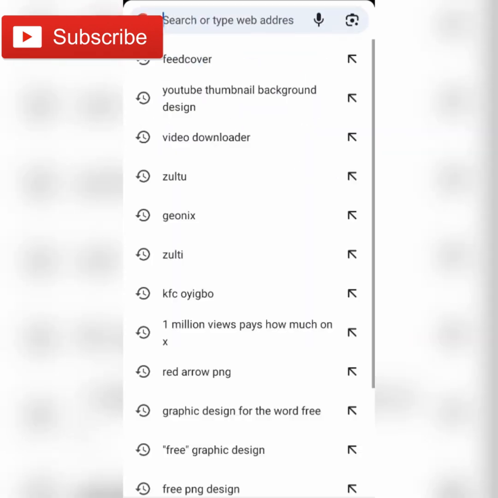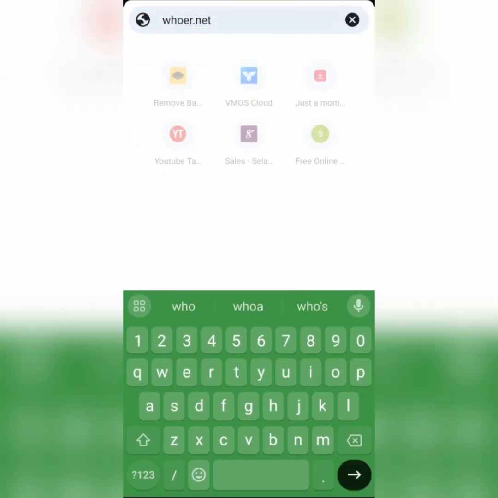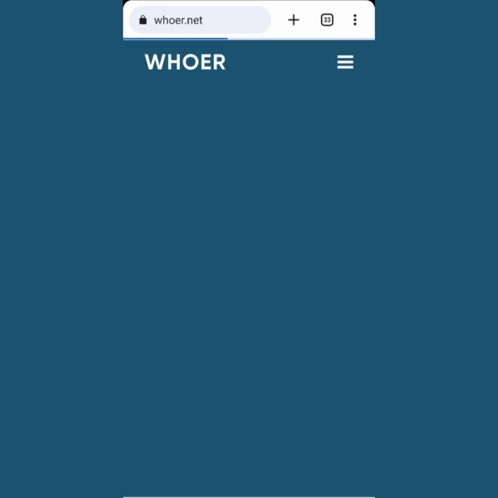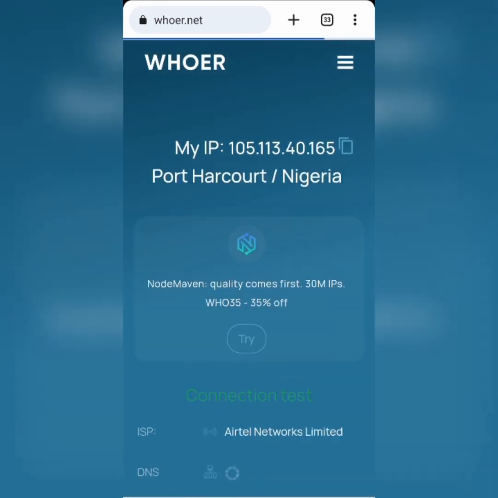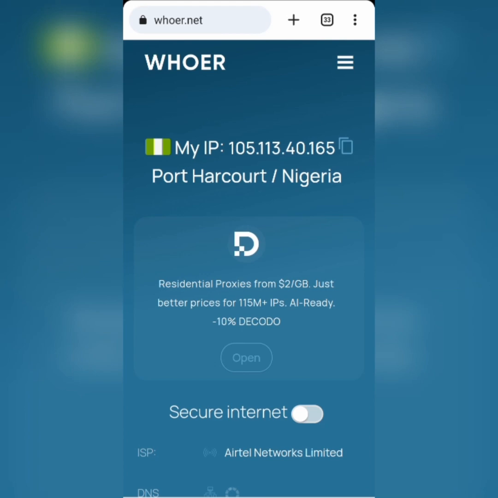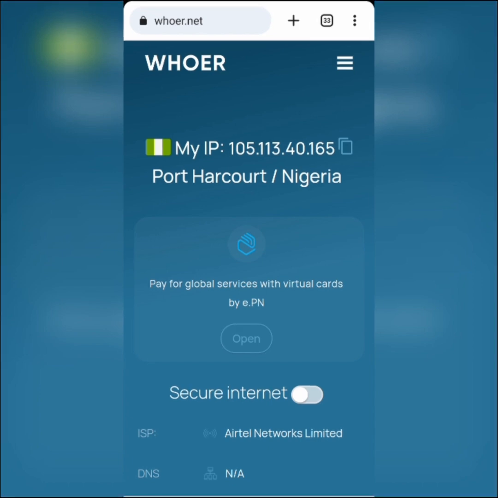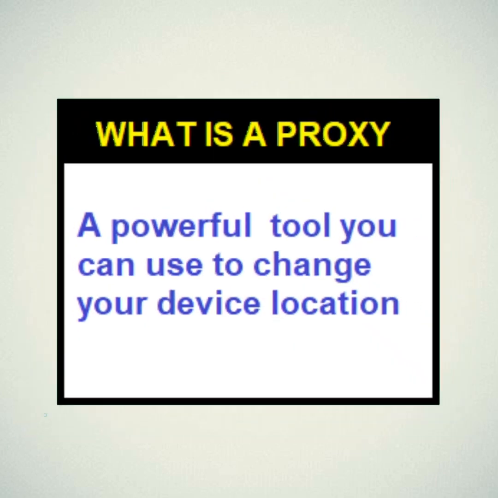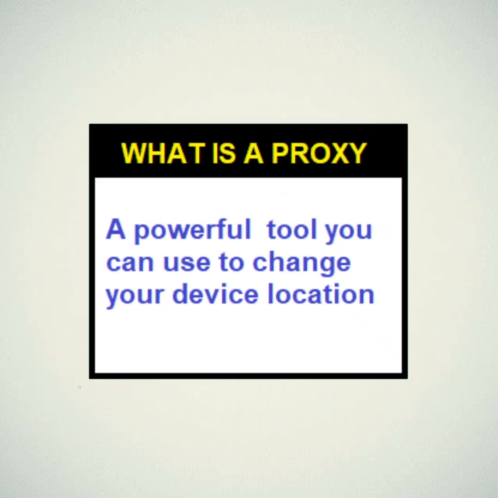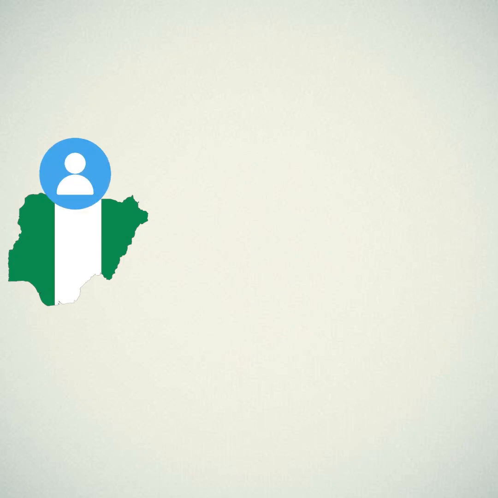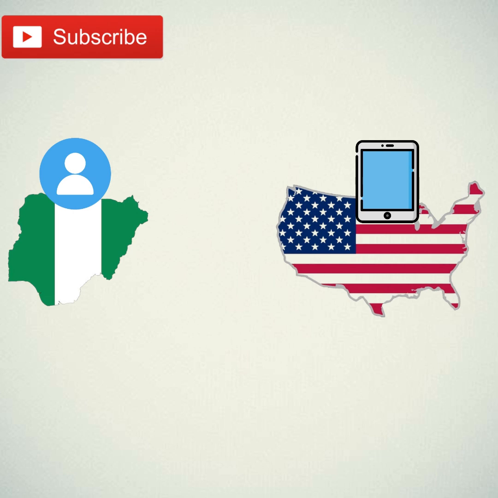So the first thing I want you to do is to open your browser and type hoa.net. As you can see here, this website will show you your real IP and your real location. Now you can use proxies to change your location to another location. For those people who don't know what a proxy is, it is what people use to change their device location. You can be living in Nigeria, but you can use a proxy to make it look like you are browsing from the United States. People use proxy to visit websites that are not normally available in their country.